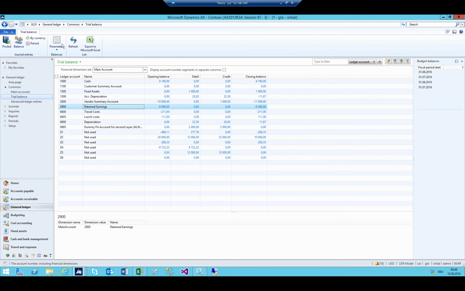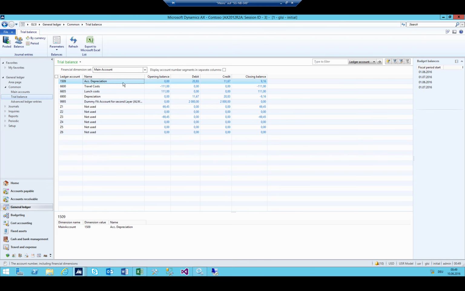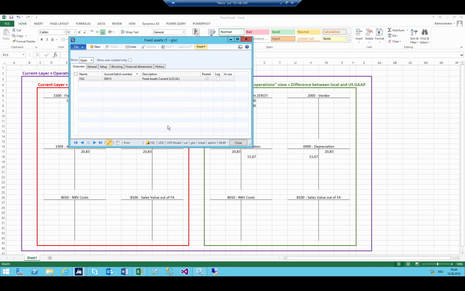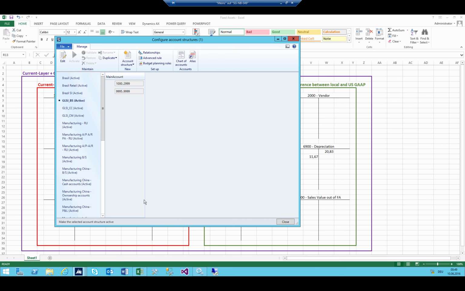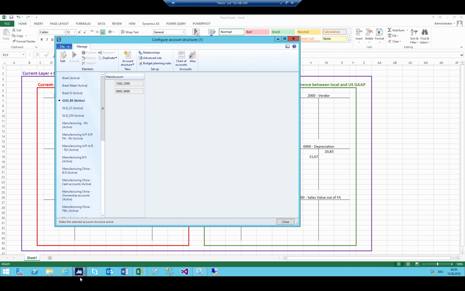Then let's have a look at it. We just switch here the view now to only operations, and then we see here on the accumulated depreciation on debit side the 9.16, and we see on the depreciation on credit side 9.16. So in the end, just the difference between the local accounting and the US GAAP accounting. Good, so let's quickly close everything.